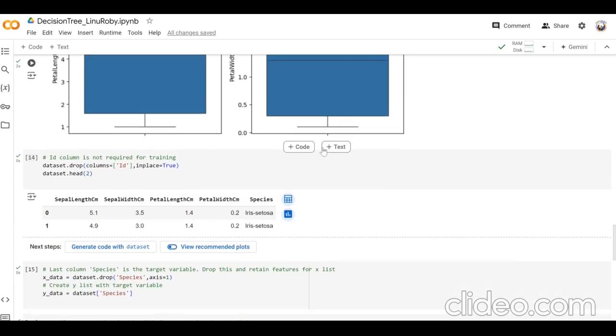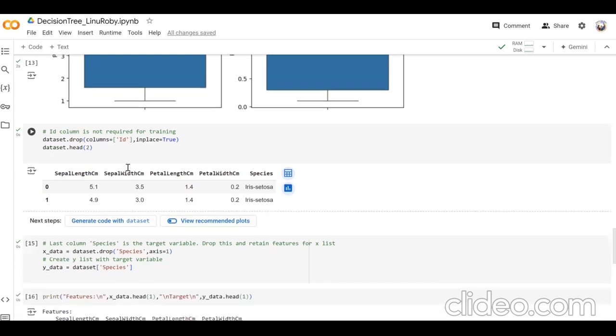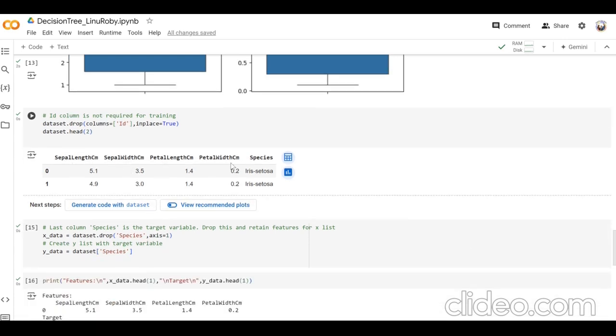So now to train the data, we don't need the first column ID. This is just a unique reference ID for the rows. So we can drop the column ID and we are using the remaining values for training. So this is the updated data set.